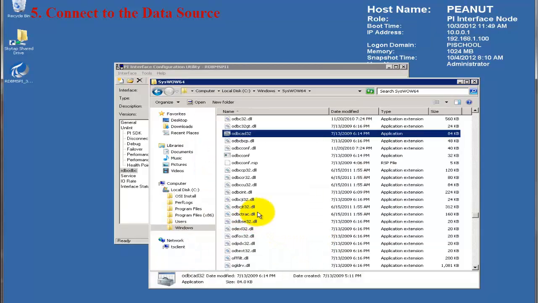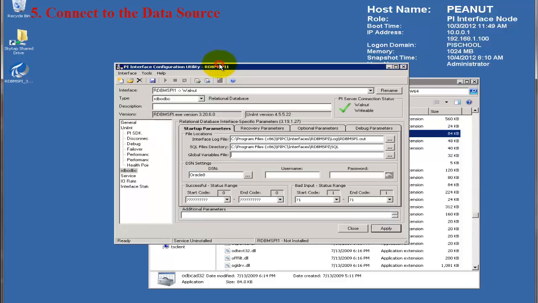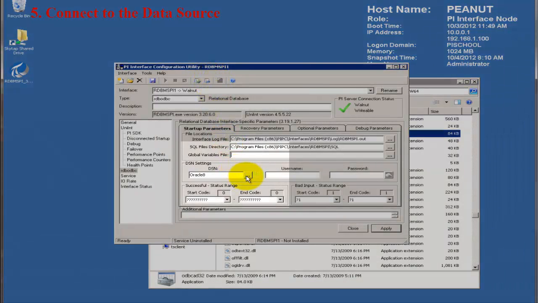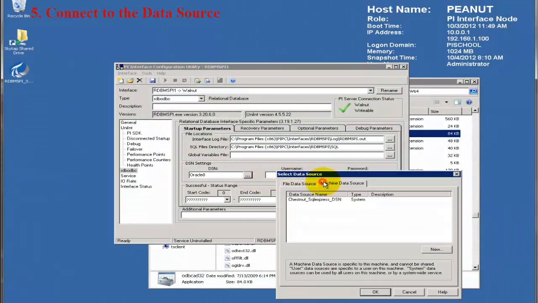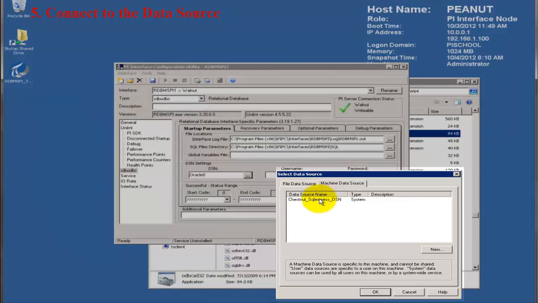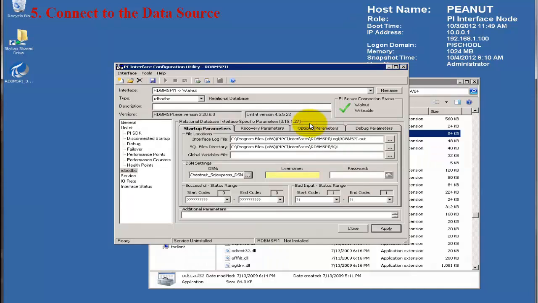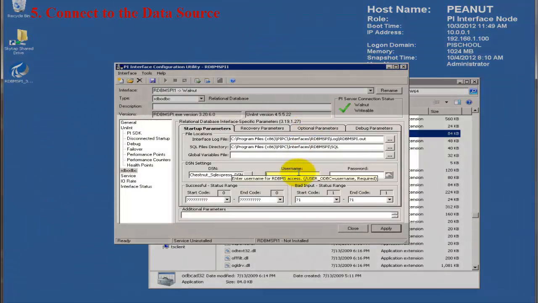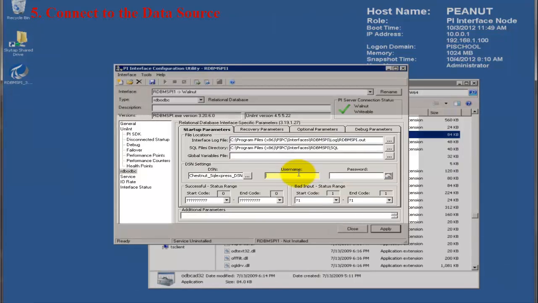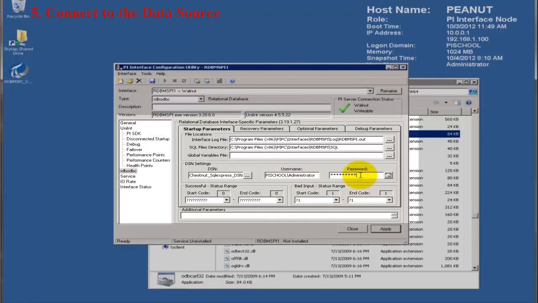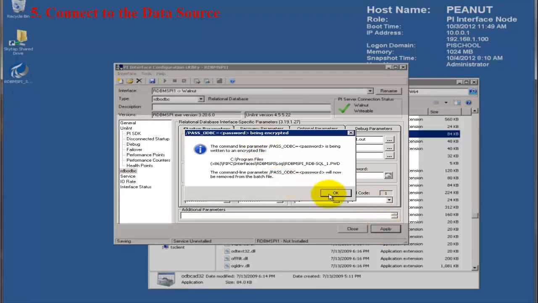I'm now going to go back to the ICU and click the ellipses button next to the DSN dialog. I'm going to go to the Machine Data Source tab and select my data source that I just created. Since I'm using Windows authentication, I'll just use the trusted connection now and click OK. I am going to enter in the username and password that I'm using to connect to the data source and click Apply, and I get a message that my password is being saved to an encrypted file.